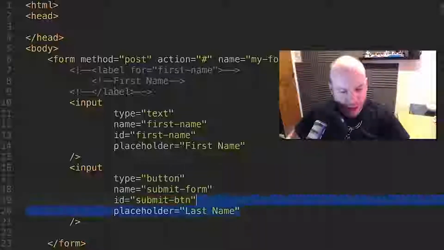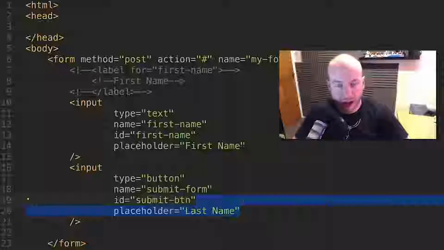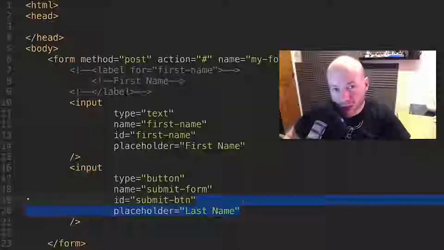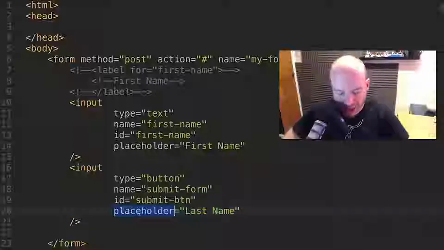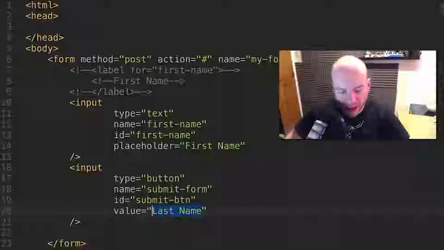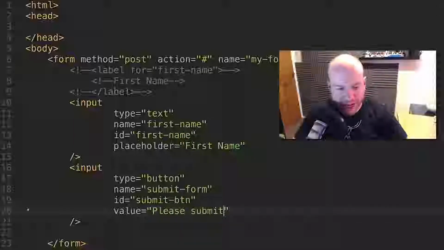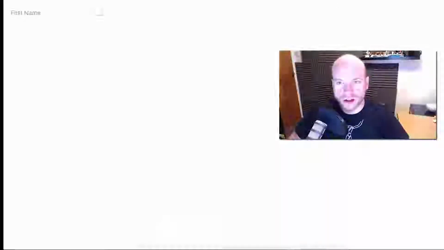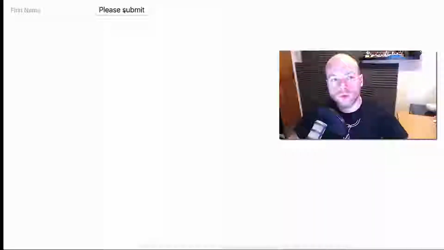Placeholder, we don't need the placeholder because this input doesn't have anywhere for the placeholder to go. But we do, however, need to have a value. So let's just do that. Value is equal to, and I'm going to do please submit. Save that, refresh this, and we can see that we have the please submit button here.